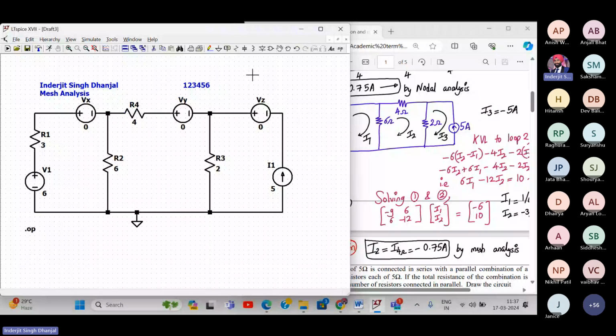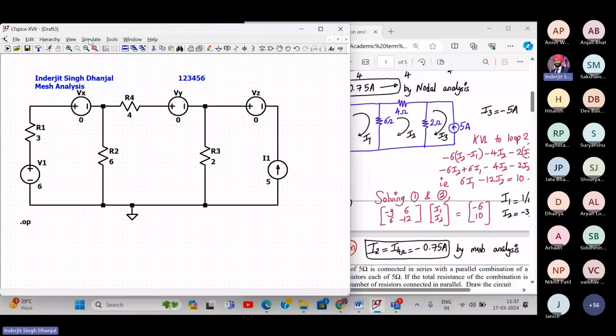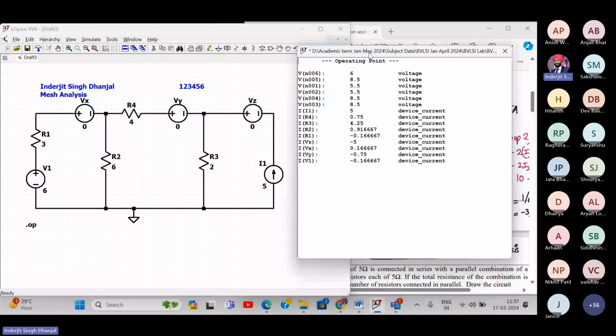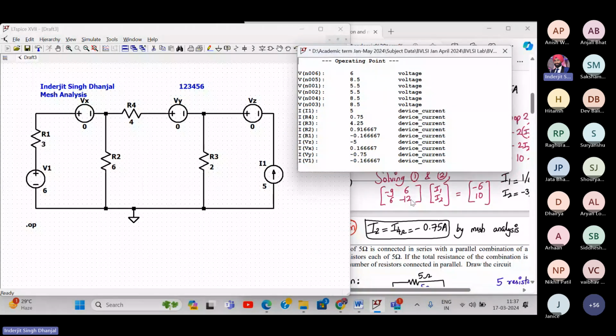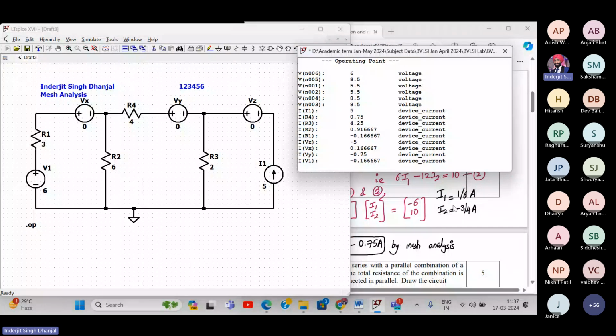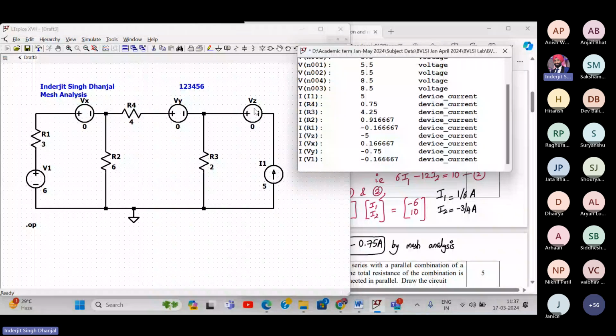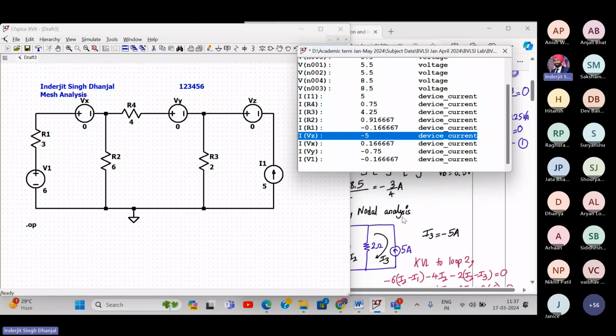All right. So after doing this, I'll click on simulate, run, and I got all the values over here. Let me check if it is correct or not. You can check it over here: I of Vz will be I3. See, I of Vz, here is I3, which is minus 5. So as predicted, I3 is minus 5.